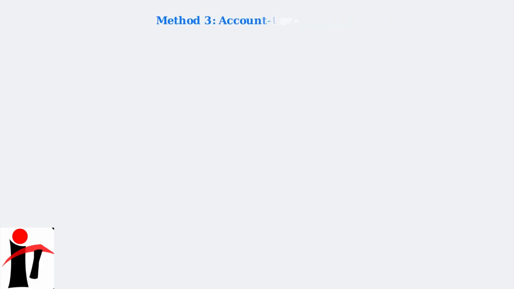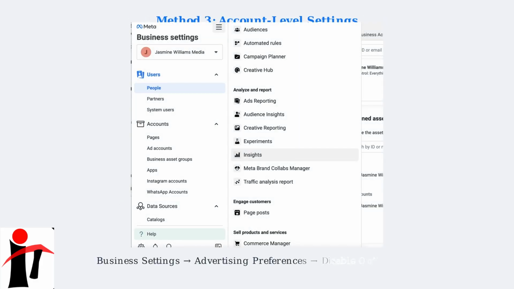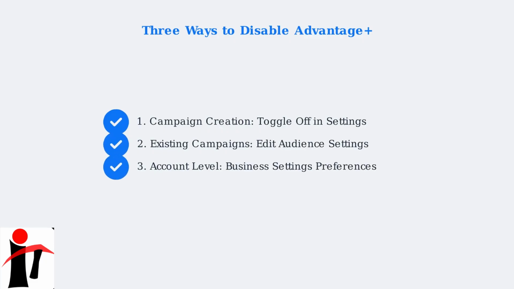The third method is at the account level. Go to Business Settings, then Advertising Preferences, and disable Automatic Audience Optimization to apply this change to all future campaigns. These three methods give you complete control over Facebook's Advantage Plus audience targeting, allowing you to choose between automated expansion and manual audience control based on your campaign needs.